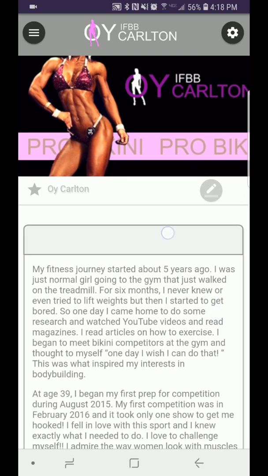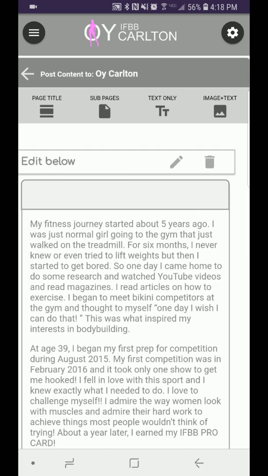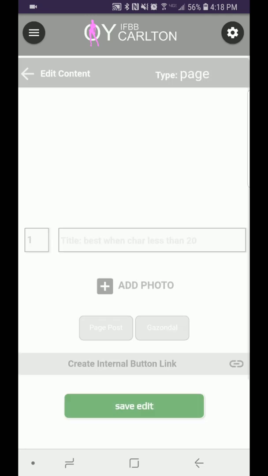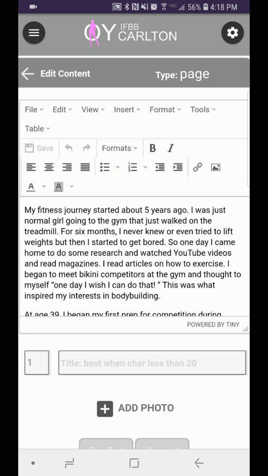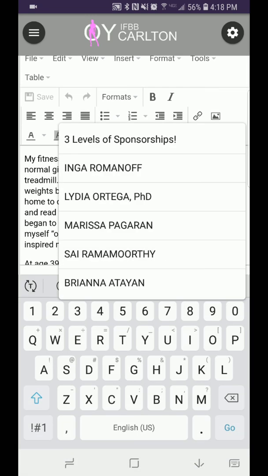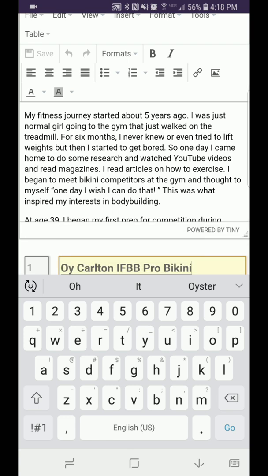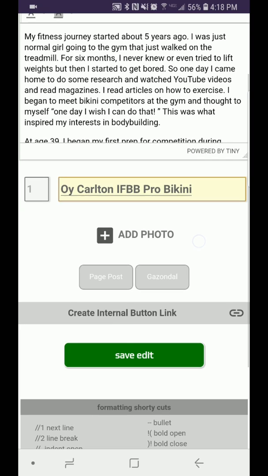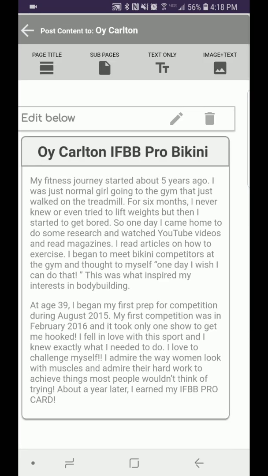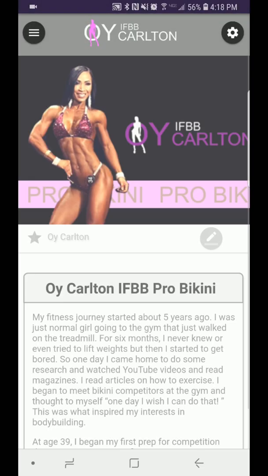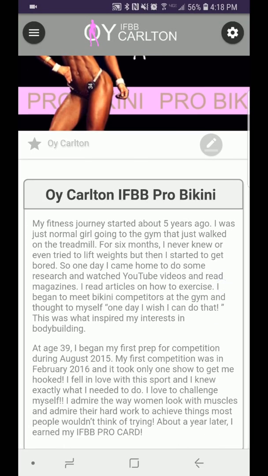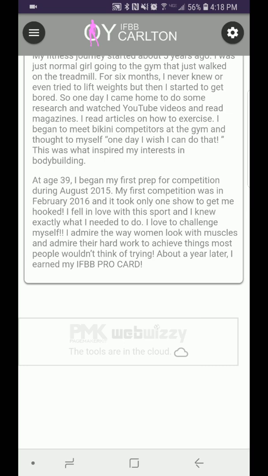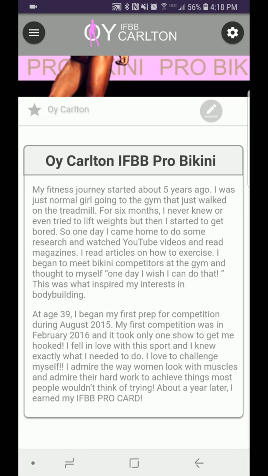Let's put something right here. Let's put a title. Let's just put Oi Carlton figure competitor or bikini competitor. So we're going to edit the title and we're just going to put Oi IFB Pro Bikini. I already had that preset. I'm going to save, edit. Now it's looking a little bit better. Refresh the page, and we are pretty much almost done with the home page.